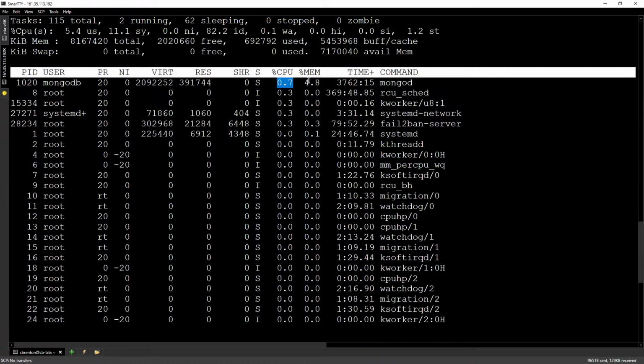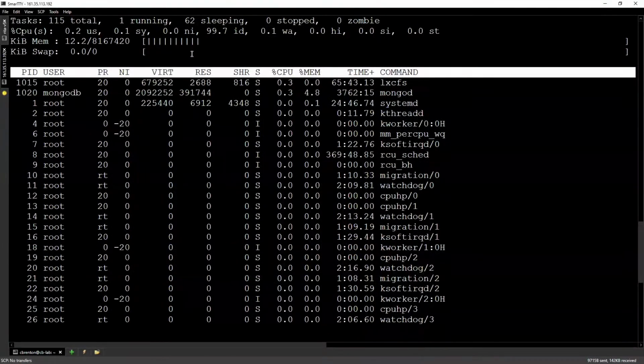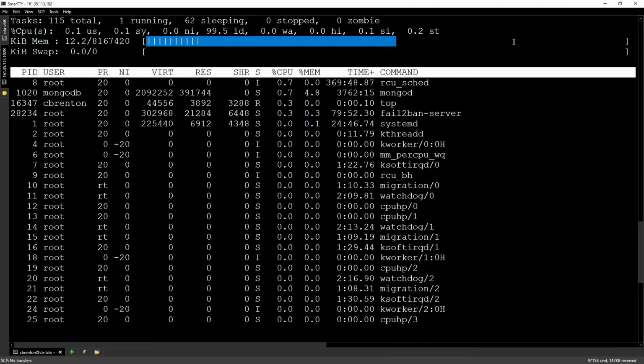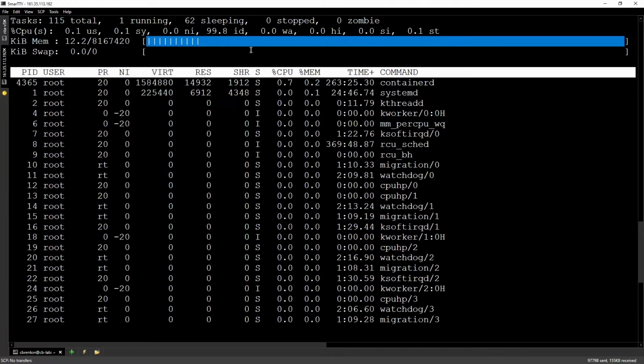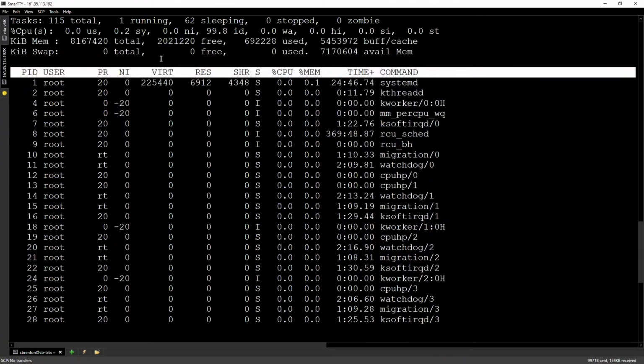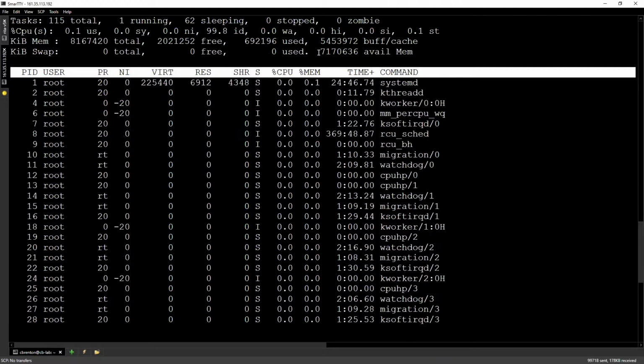What else can I do? If I hit the letter M, I can change my sort to be based on memory. And I can even get these pretty little ASCII graphics up here to show me how much memory I'm using. This is showing me I'm using 10% of my available physical RAM, and I'm using 0 of my swap. Hitting M again will change it to solid bars. Hitting it again will make it go away, and it'll add it in as just numeric values. So there's a couple of ways to customize the output in top if you want to play around with that.